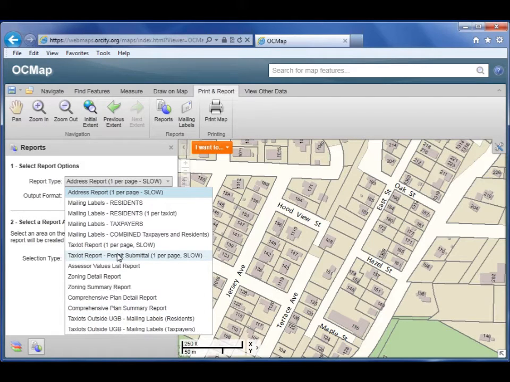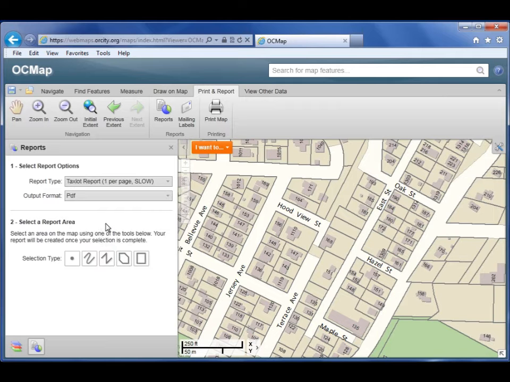We have a lot of flexibility now for the kinds of reports we can create, and so we can add to this list, and I'm sure you guys will come up with ideas for the kinds of reports you want to see. First thing I'll show is this tax lot report, and this is equivalent to the property report in OC Map. What you do is you select the report type, the output format, in this case it's PDF or JPEG, and then the graphic tool that you want to use to select the features. I'll just do a little rectangle, and I'm just going to pick 2.